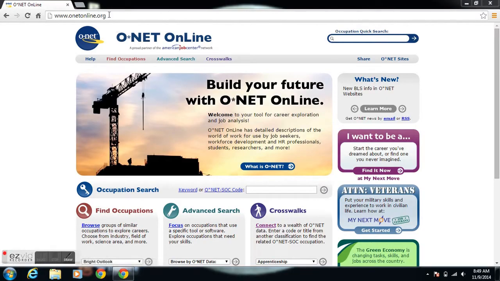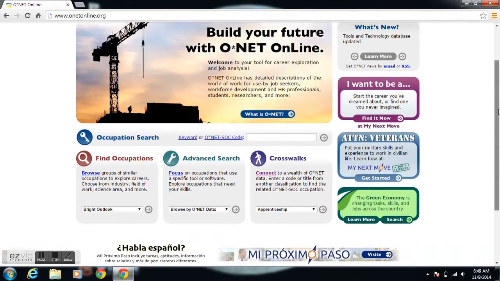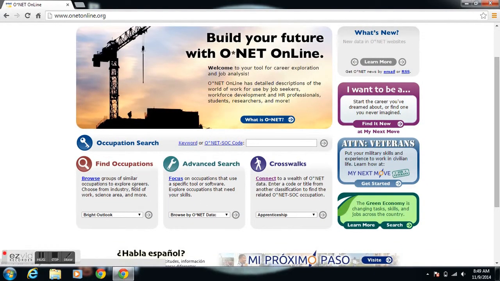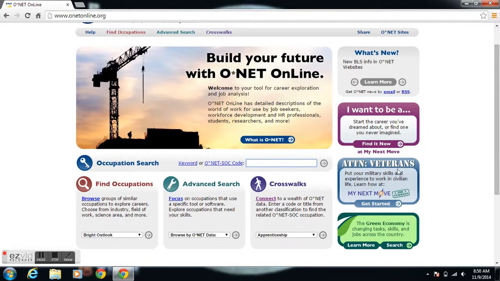As you can see, this is onetonline.org. You enter it up in the taskbar there, come to this website, O*NET Online. You'll see as you scroll down, you have multiple functionalities. You can find occupations by searching through these different tasks. You can go through advanced search, depending if you know the databases. And also you can check to see the crosswalks, which are like the apprenticeships and other avenues. If you know the career code, you can enter it there.